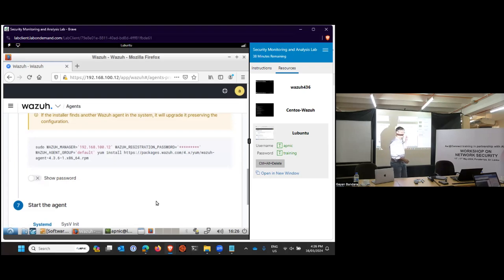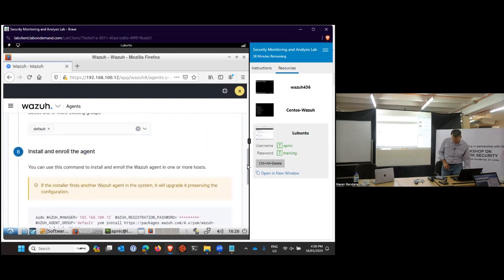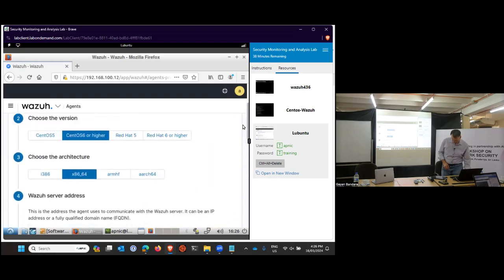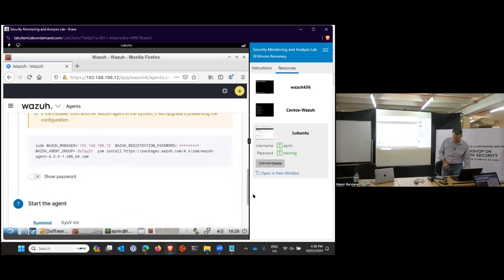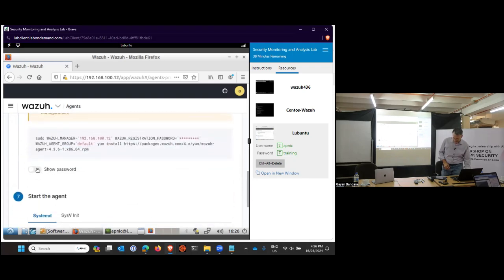Actually, it should have asked me for the password. No, it didn't ask me what the password was. But what we can do is click on that and it's going to show the password. And so now I can copy that and paste it on the agent, and that will deploy the software. So that's how I know what the command was that I needed.